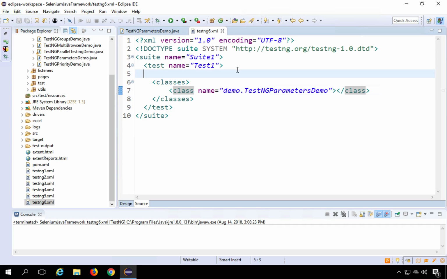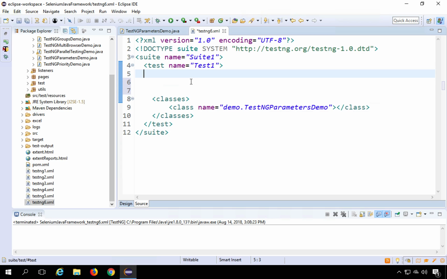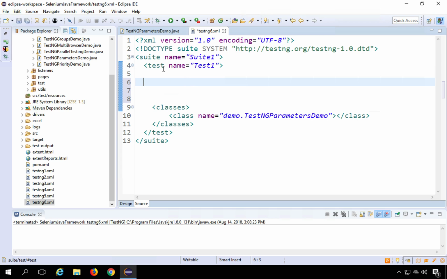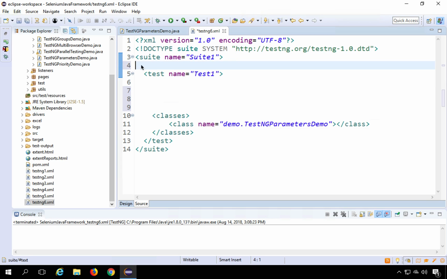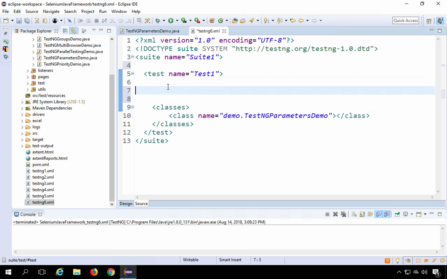Now here we can define the parameters and give the value, and you can do it at a suite level. So if you do it at a suite level, all the tests will get that parameter value, and you can also do it at a test level. So here I am doing it at a test level, and if you press Control spacebar it will get auto completed, and this is the syntax: parameter name, value and the close tag.